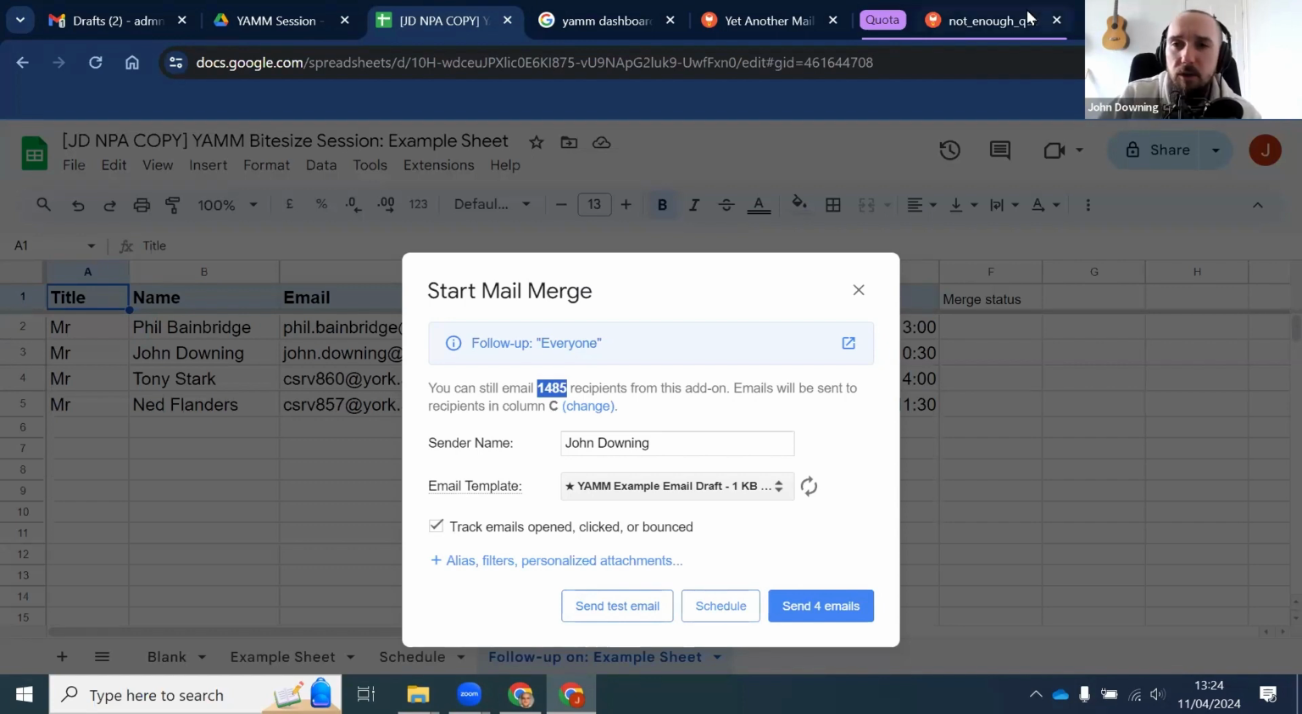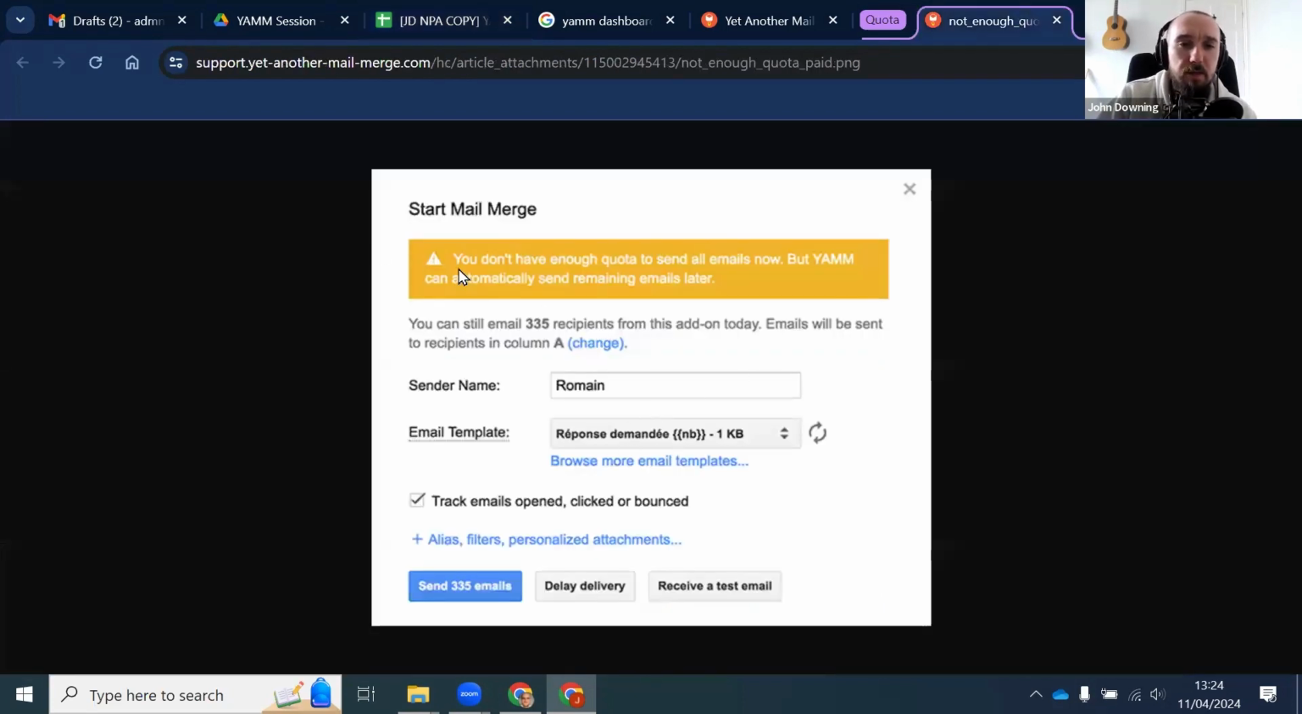But and sorry, this is what the warning will look like. You'll get this warning here. You don't have enough quota to send all emails now, but YAMM can automatically send remaining emails later. So it's going to do the work for you there, and it's going to sort of stagger those emails out.